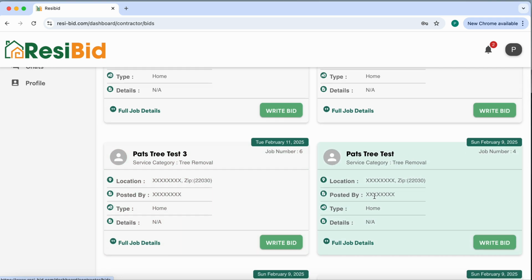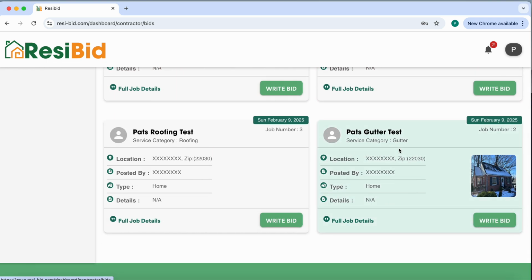All the customers' information is going to stay X'd out as they stay anonymous during this process until they receive and review all their bids and then choose the winner. So you'll see the zip code and that's it.